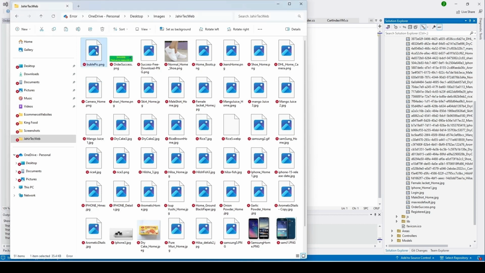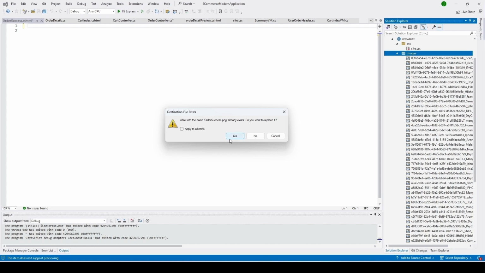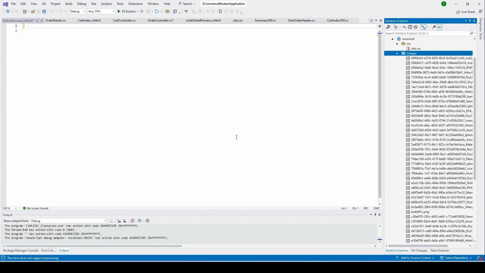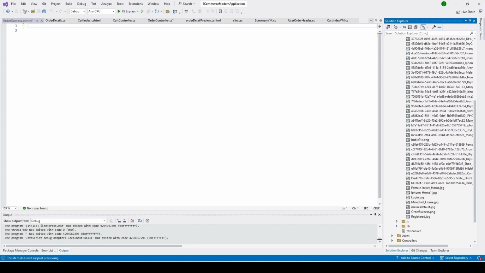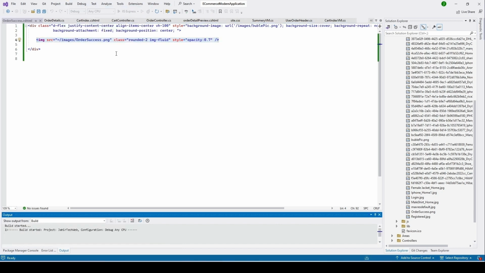So friends, I'll go ahead and copy these 2 pictures, and I'll paste them here under this folder. Click yes. And now what I'm going to do, I'm going to copy the code for this view and put it here. So here we add the bubble image in the background, and then we are showing the image for order success. Okay, so now let's go ahead and build this, and let's see if our project is working or not.